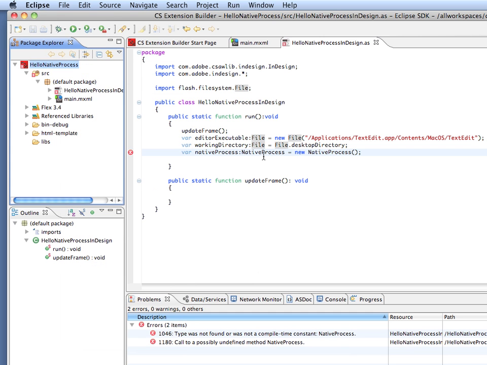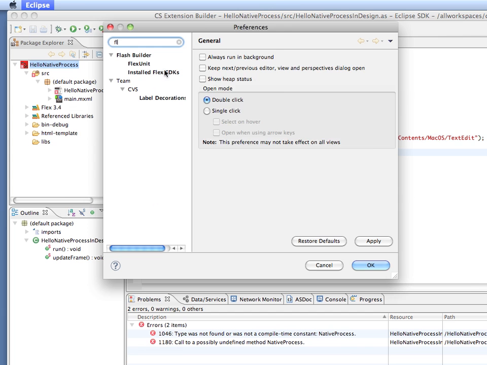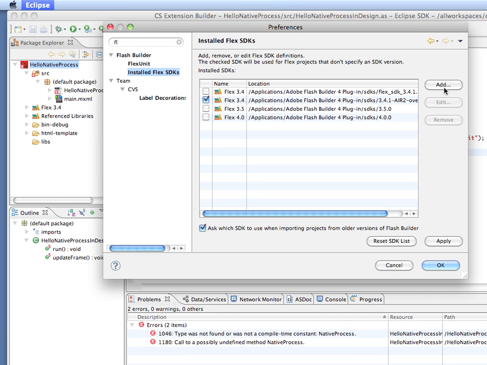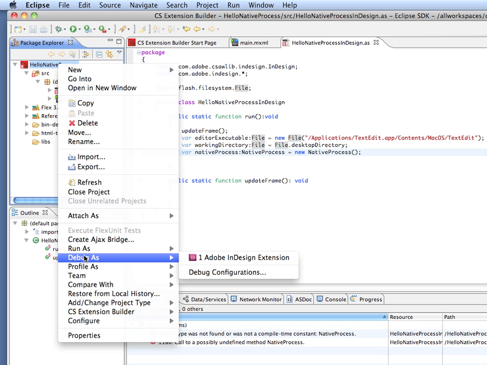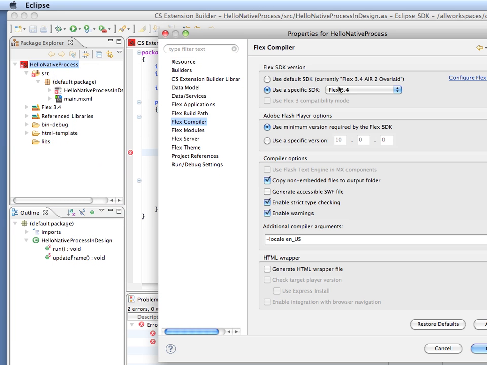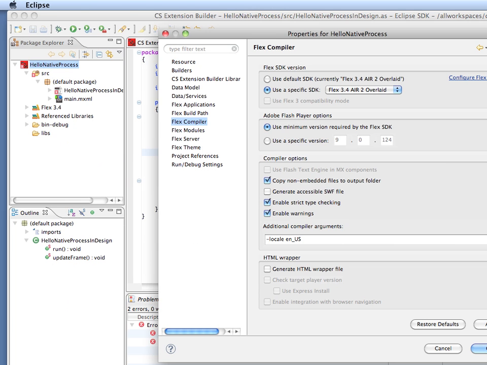if I was to do this from the ground up, I'll show you how I do it through the Eclipse preferences. I would go to Installed Flex SDKs, and I would add a new SDK. In this case, I've already done it. It's already in my SDKs folder in Flash Builder plugin. So what I'm going to do is use that particular SDK to compile my extension. I'm going to go to Properties and change the Flex SDK that I'm using to the one with Air 2 overlaid. And then I'm going to apply, dismiss the dialog.